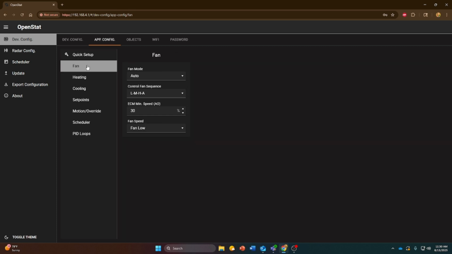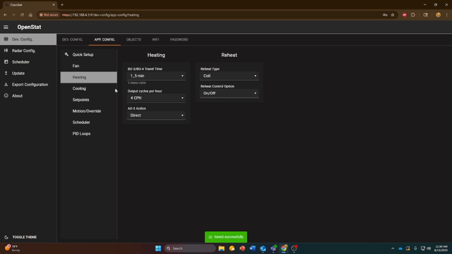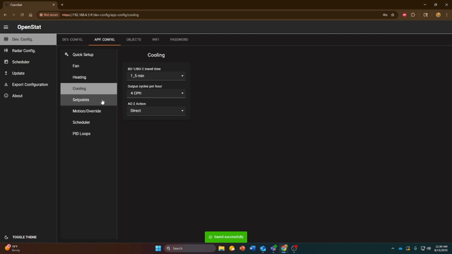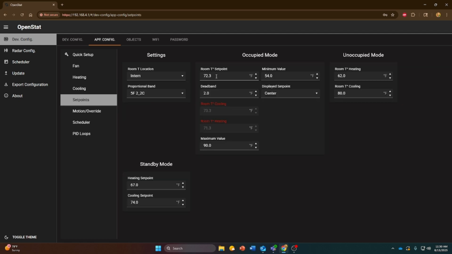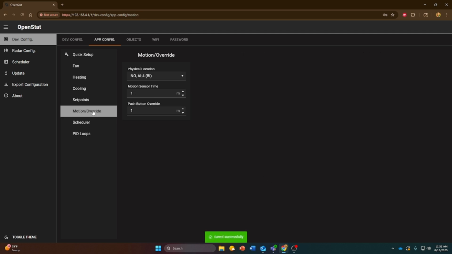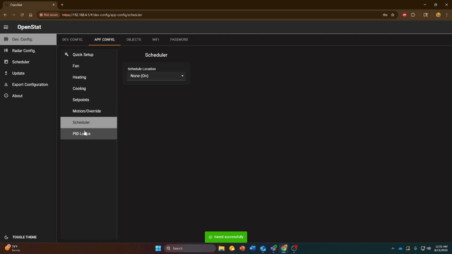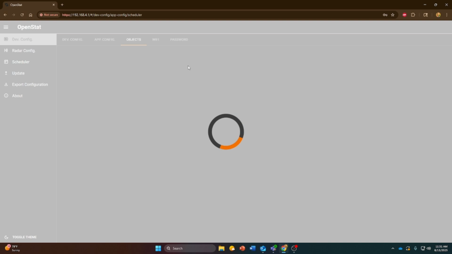Moving on to the app config, we have all these different menus for configuring your device. You'll just click on the tabs on the left, and then use the drop-down menus and text boxes to enter the information for things like set points and equipment. And it should automatically save, indicated by the green check mark at the bottom of the screen, after you have entered the information or made the change.